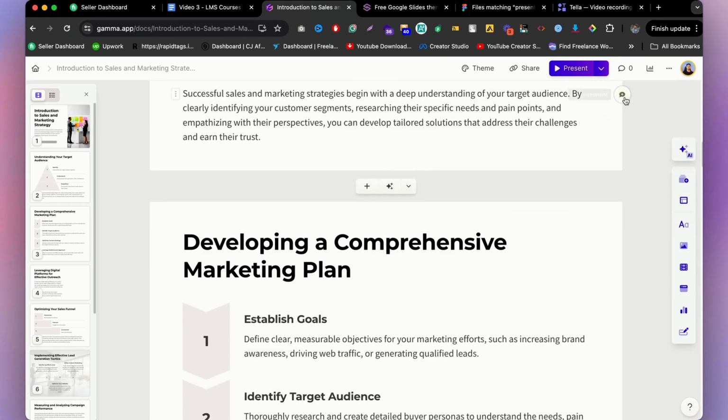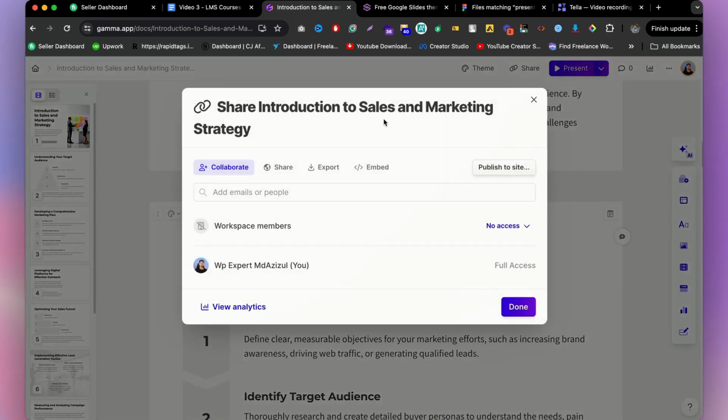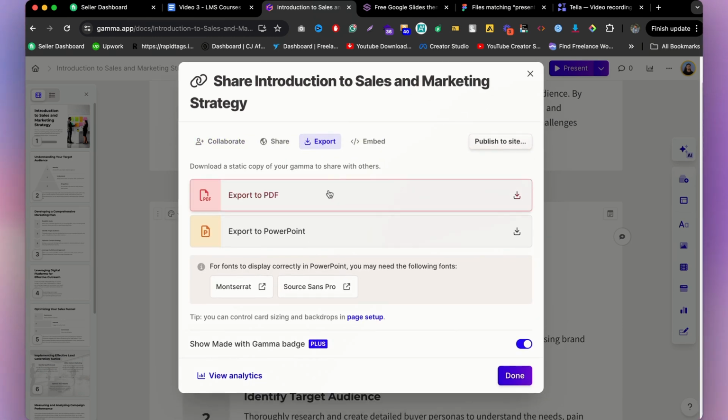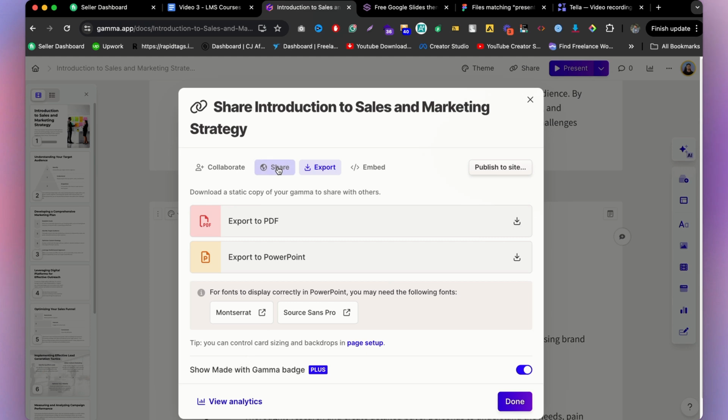Okay, and if you go to the top bar, then you get to see the presentation, and it has a full screen mode, and open in a new tab, and it also has a link. Using the link, people can follow it and check it out. It has a share option, you can share it. Also if you like to export it as a PDF, PowerPoint, like this, then you can do it from here. Okay, and also if you like to publish it on your site, then you can do it.